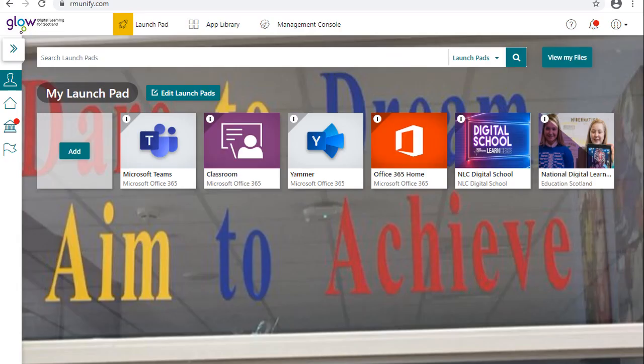Once you've signed in, you face what's called the Glow Launchpad. You know it's a Coatbridge High School Launchpad because it says Dare to Dream, Aim to Achieve behind it, and that's a picture of our school office window. Now there are some different tiles here. You might have different tiles to this, but everyone will have the purple Microsoft Teams tile, which is the first one on the left. I also have one called Office 365 Home, which is in orange, and that's the one that we're going to be looking at adding to our screen.